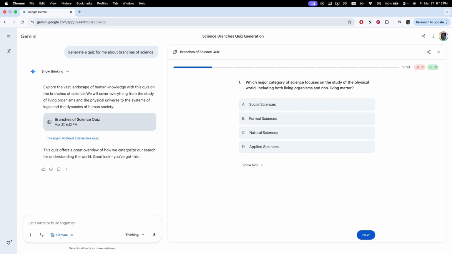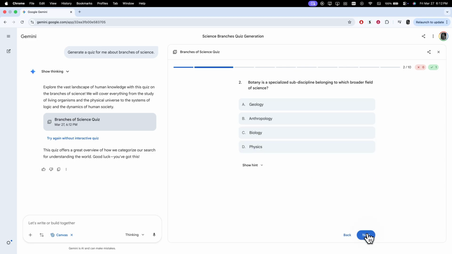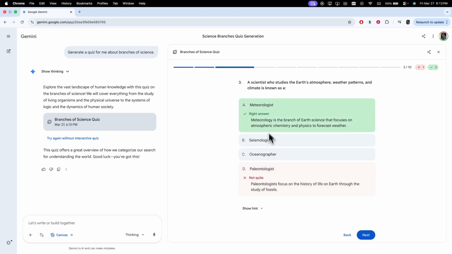Now, preview the quiz. Go through the questions to check accuracy and engagement. If needed, adjust your prompt and regenerate the quiz. Once satisfied, your interactive quiz is ready to use for learning or sharing.